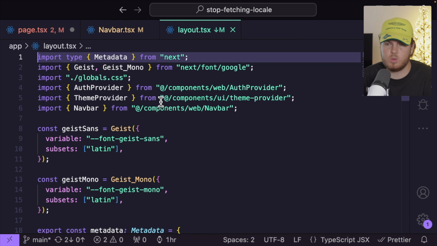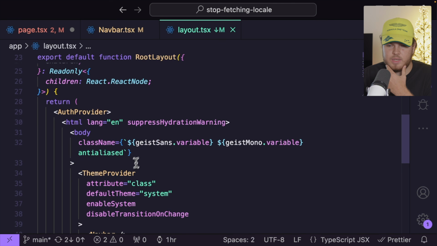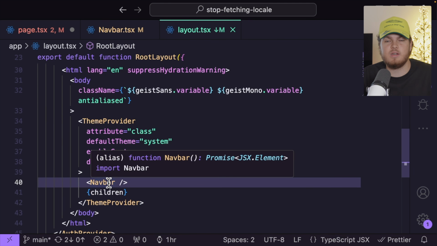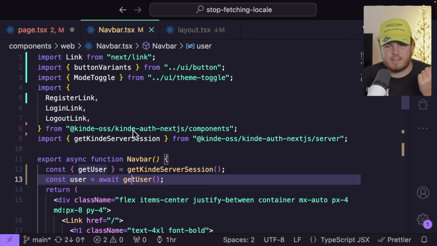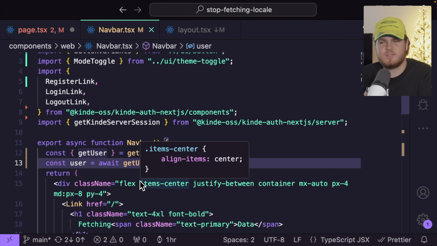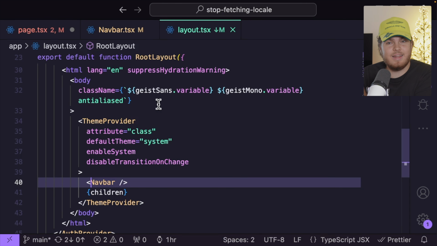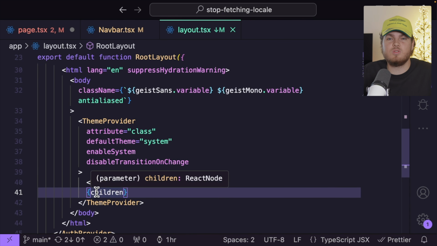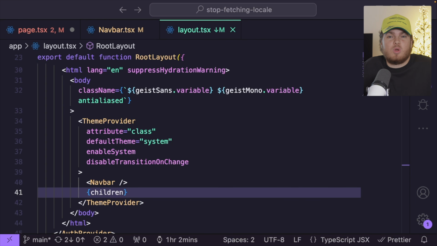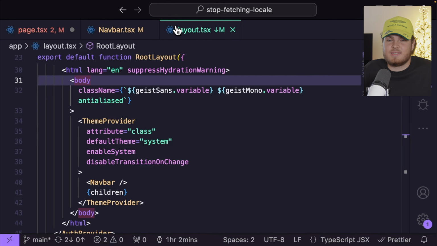So if I open my layout file, my root layout, you will see right here, I render my navbar inside of here, above the children. And again, in the navbar, I get the user session on the server side. So what's the problem? Well, here's the thing. Whenever you fetch data in a layout on the server side, all of the children automatically will be converted to dynamic rendering. This means there's no static rendering anymore. Everything will be dynamically rendered. And that's a huge problem. You don't want that. I mean, we want to have a fast application, and this means we want to also have static routes. So how can we fix this big problem?